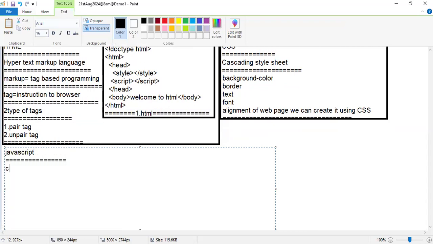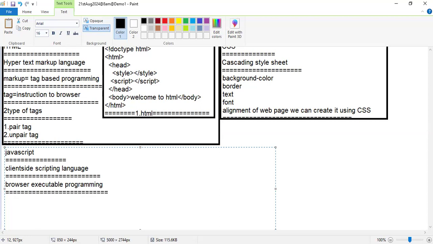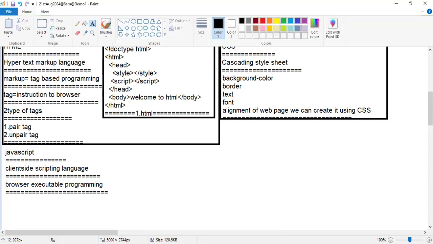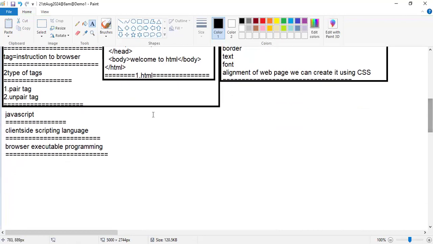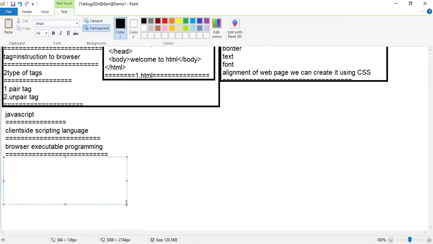Here, JavaScript is a client-side scripting language. It is a browser executable programming. Client-side scripting language, we call it as JavaScript. Only the browser can execute these programs. This is possible by JavaScript.